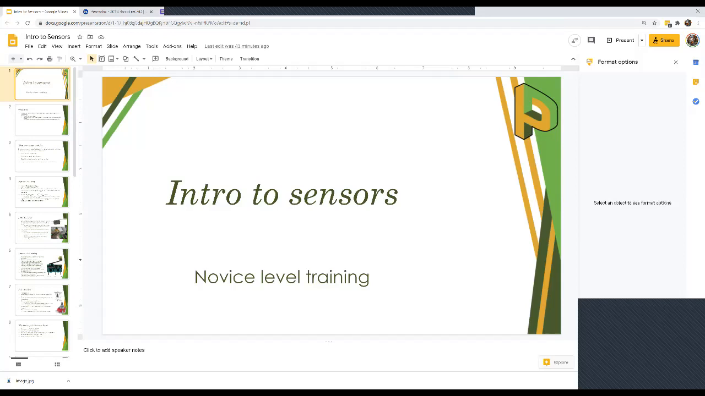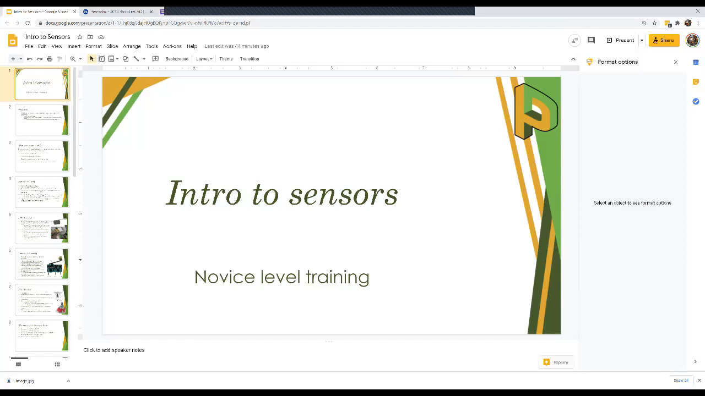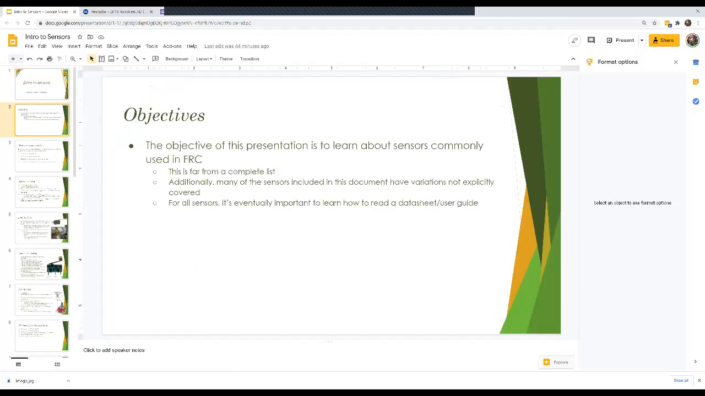Today I'm going to do an introduction to sensors. And as I said, please drop questions in chat or speak up if I say something that doesn't make sense. The objective of this presentation is that I would like to make sure that students have an idea about different sensors that are available and commonly used in FRC.